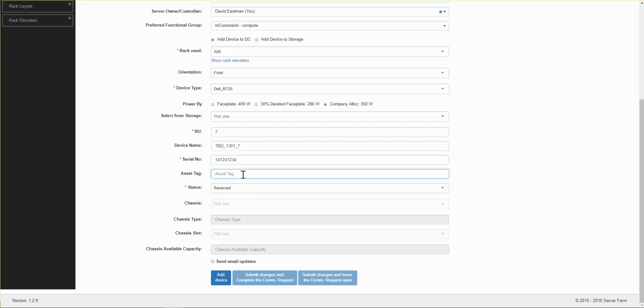Asset tag. You may or may not use asset tags at your company. This is an optional field. If you do, populate it. If not, you can continue on. The status field defaults to reserved, assuming that you're planning ahead to deploy this device. However, if the device has already been deployed and you're now just updating the database, you can select that the status of this device is already active. In this case, we're using status reserved.